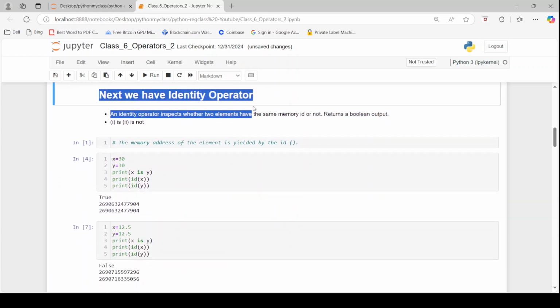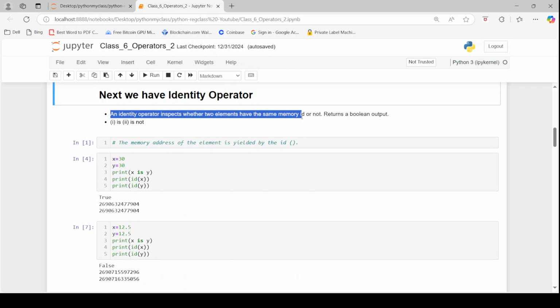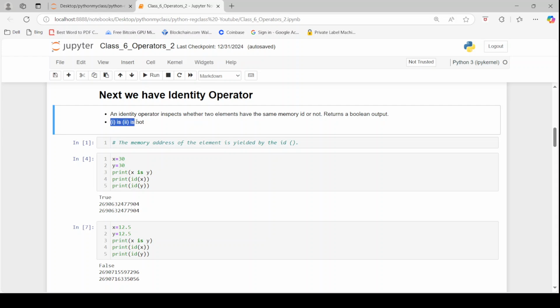An identity operator inspects whether two elements have the same memory ID or not, and returns a boolean output. The classification of identity operators is "is" and "is not". The is operator is an identity operator, and the is not operator is also an identity operator. The memory address of the element is yielded by the id function. The id function returns the memory ID or the memory address.